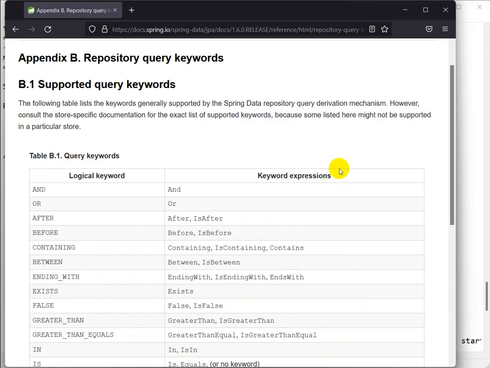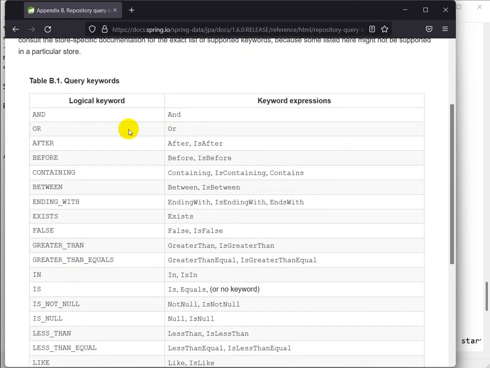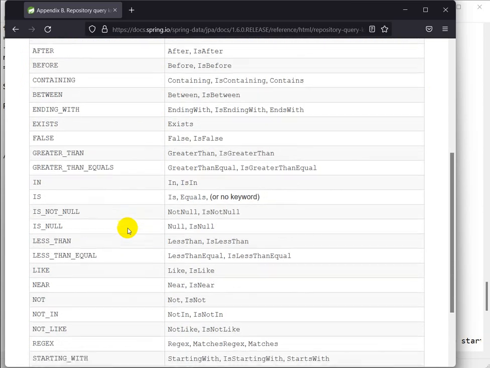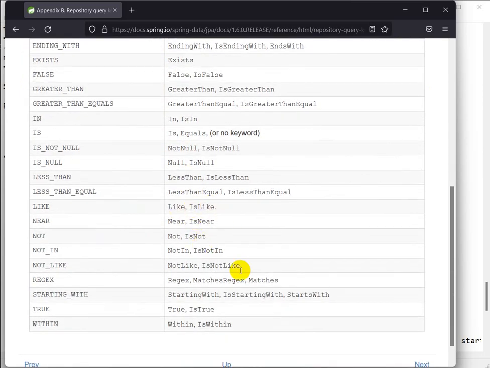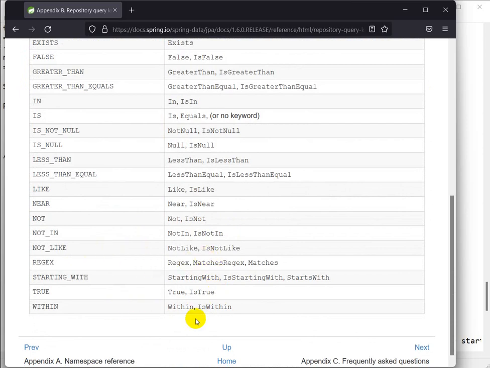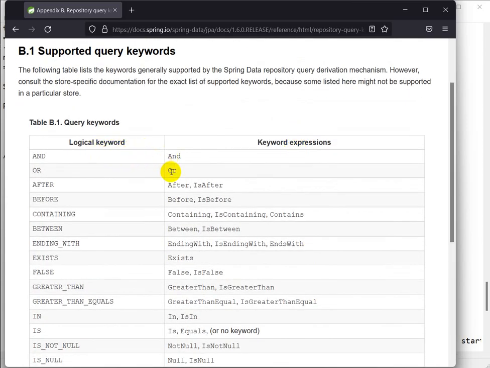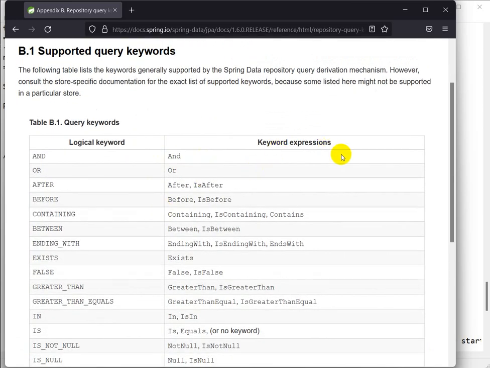Here you can see that there are some keywords. For and we can use And, for or we can use Or, then After, Containing, Between, then for exists we can use Exists, for like we can use Like or IsLike, and also NotLike, then StartingWith or IsStartingWith. So these are the keywords we can use in the place of this logic keyword. I will give the link of this website in the description. From there you can get these keywords.